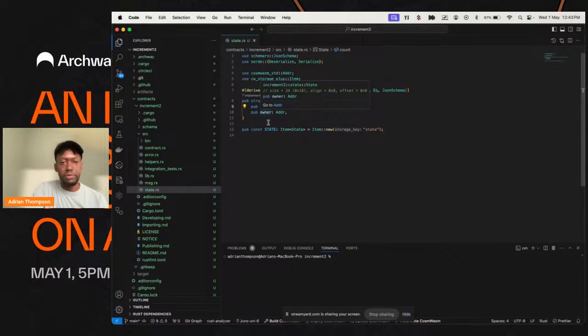By default, you can set the count when you instantiate a contract. You'll see that later. But if it starts at 0 and you increment once, this count will go up. Generally, this state.rs file is used as a data store. So you put all the values that you want to store on chain for this particular contract in this file.